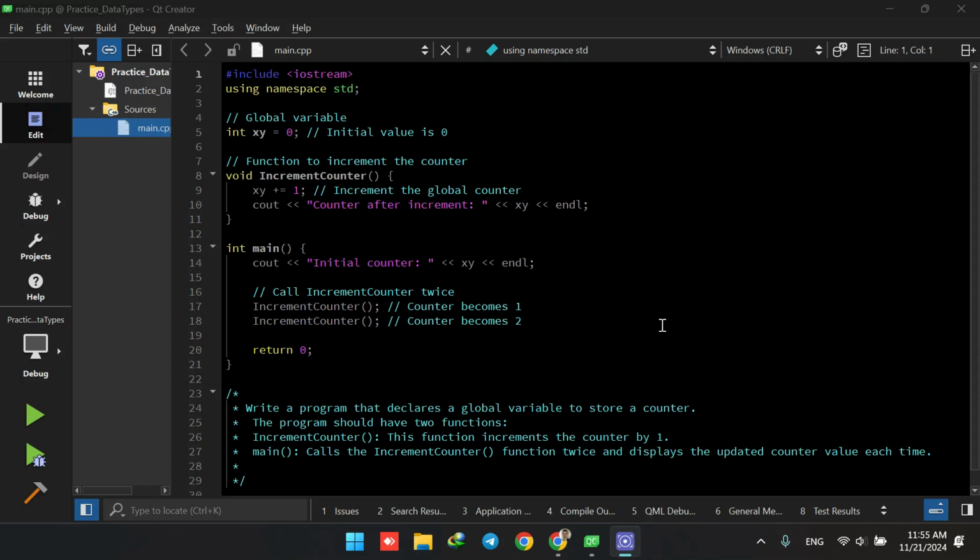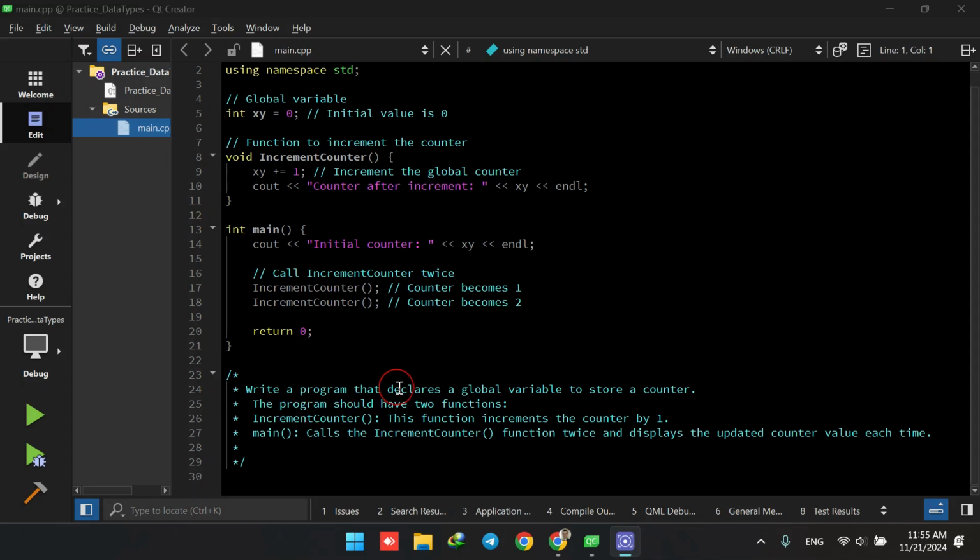Hello everyone, welcome back. Today we're going to do some coding exercises regarding the local and global variables. We would like to write a program that declares a global variable to store a counter. So the program should have two functions. One, increment counter, and this function should increment the counter by 1. And we have the main function, of course, which calls the increment counter function twice and displays the updated counter value each time.